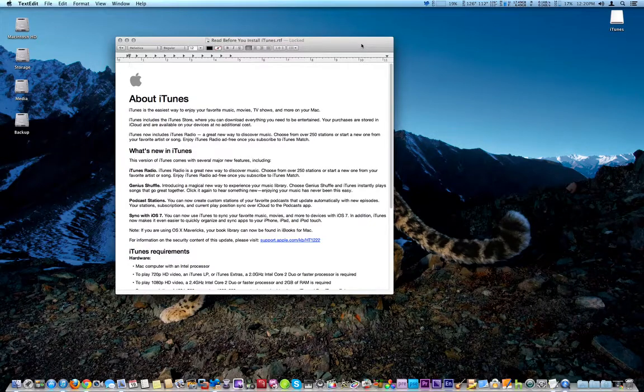Here to talk about the new iTunes 11.1 for the Mac desktop, which they released a couple days before they released iOS 7, which just came out yesterday. And if you look in this document right here, one of the biggest changes, of course, is the iTunes Radio service. Some changes with Genius Shuffle, podcast stations, and sync with iOS 7. But we're just really going to look at the iTunes Radio feature.